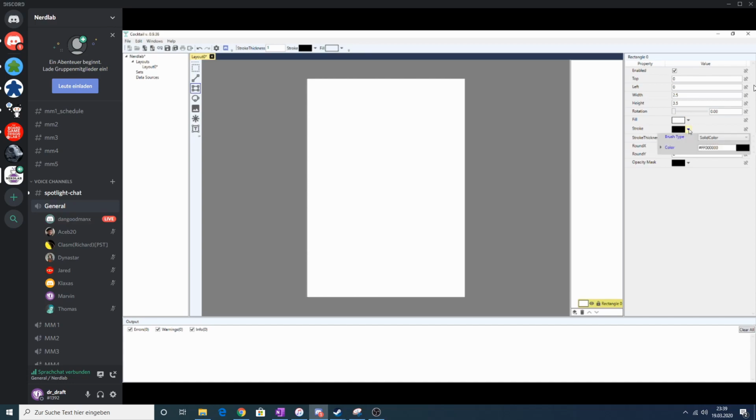I'm going to turn the stroke off. I'm just going to make it transparent and then set the stroke thickness to 0. So there's no stroke. It's just a blank white rectangle. Then I'm going to add some text at the top here.